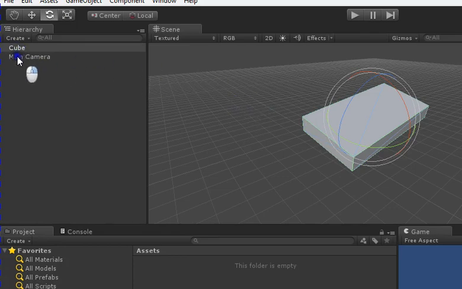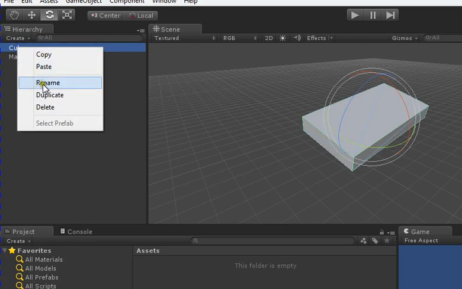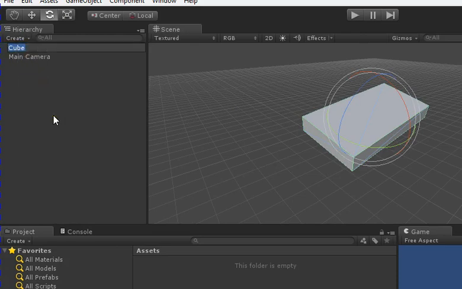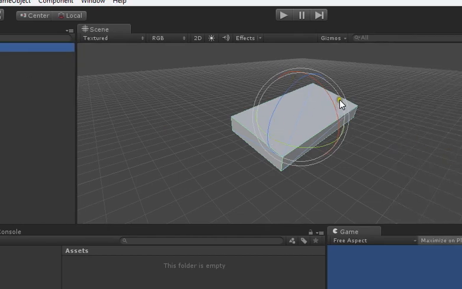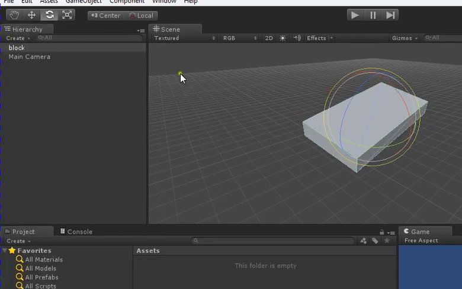Okay, so also I want you to notice that whenever I created that object, it is also shown inside here in the hierarchy window. Okay, we can rename our object, we can call it anything we want. Let's call it block. Okay, and enter. So we have created an object in here and called it block.